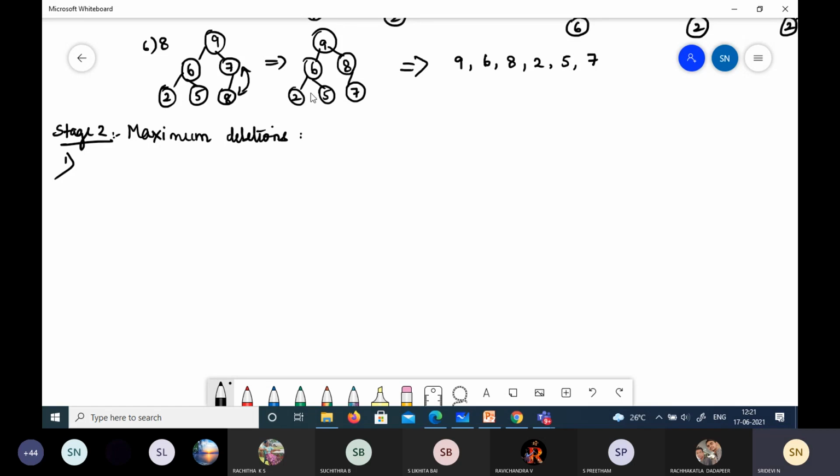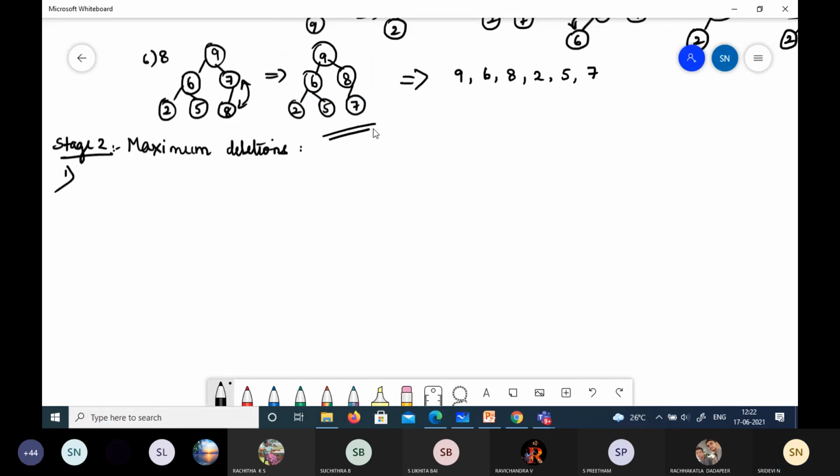Now, this is your heap. This is your tree, isn't it? This is your final tree, whatever you constructed. Now, we should delete 9 by exchanging with 7. What is 7? It's the last key. That's how we will delete.